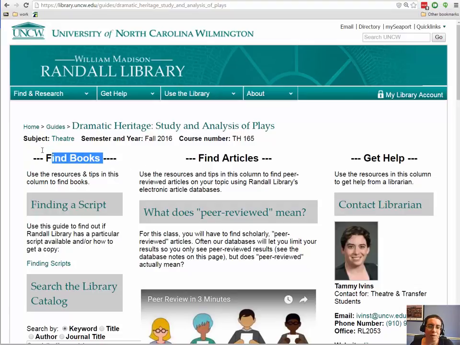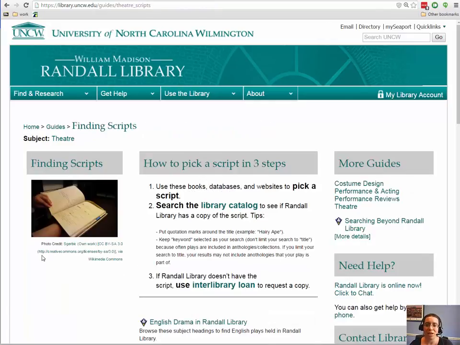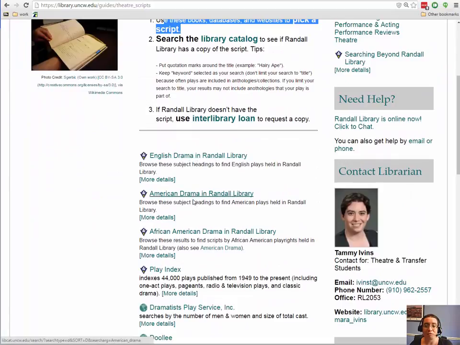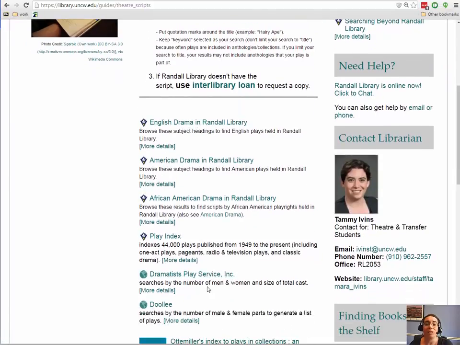Starting in the left-hand column, Find Books. Use the resources and tips in this column to find books. The first box is finding a script. Obviously, this is going to involve script analysis, so you're going to need to look at a script. If you click on this link, I have a totally separate guide put together just about how to find a script. First, I actually say use these books, databases, and websites to pick a script, and I have several resources listed here that you can use to pick a script if you don't already have one.